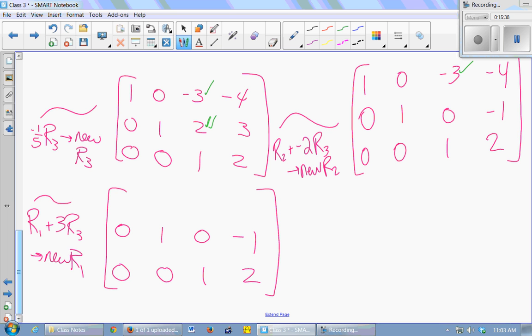Okay, so multiply row 3 by 3. 0 times 3 is 0, plus 1 is still 1. 0 times 3 is 0, plus 0 is still 0. Yeah. 3 times 1 is 3, plus negative 3 is 0. 2 times 3 is 6, plus negative 4 is 2.